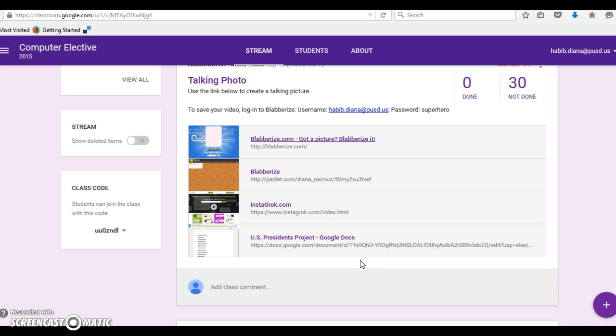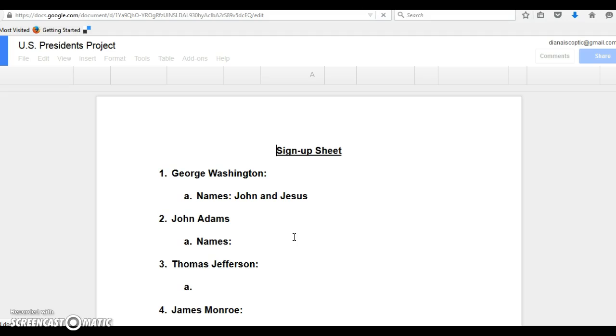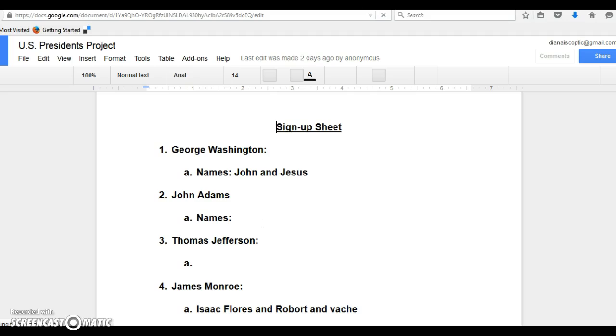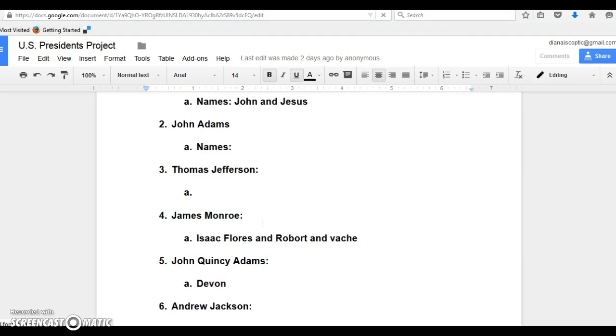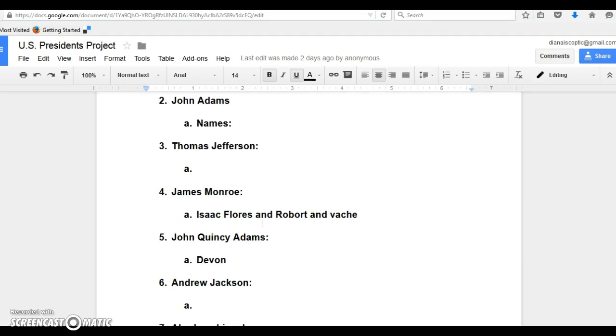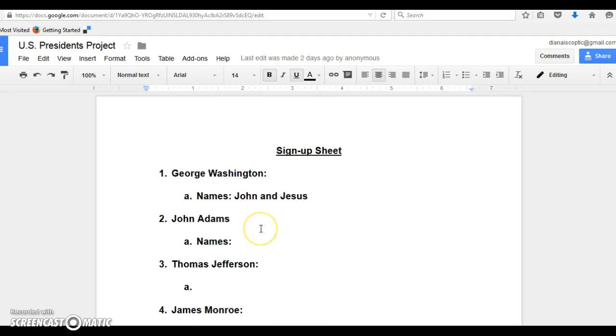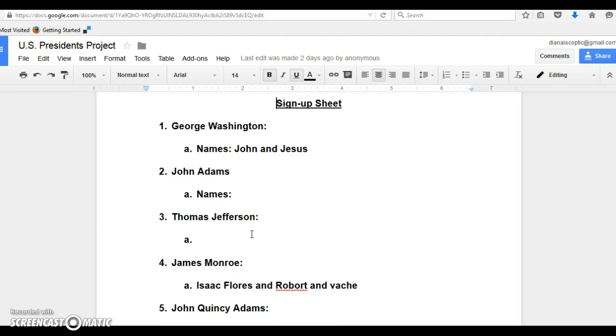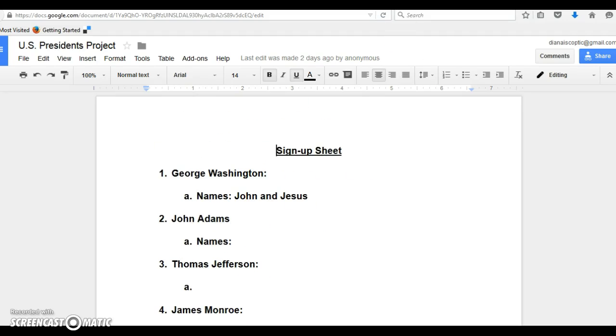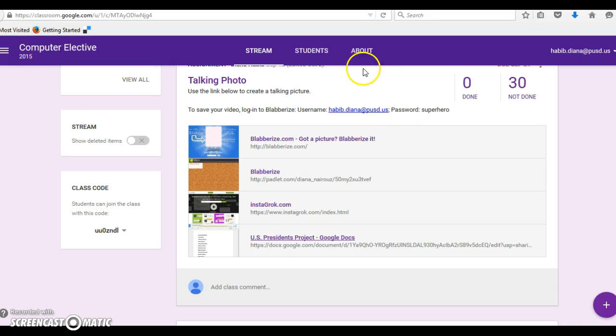To start off this project, I asked the kids to sign up for one of the US presidents on Google Docs. I just created a Google Doc and added a list of some presidents, and then I asked them to sign up for one of the presidents. That made it very easy for me to go back and check who signed up for which president. Some of them forgot which president they were working on the following session, so they just opened the Google Doc and were able to find out.